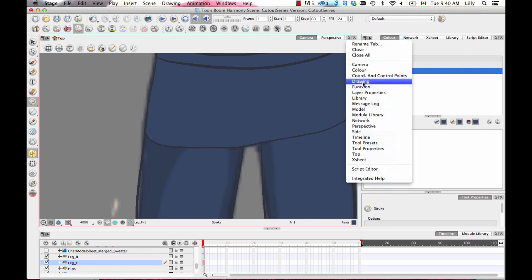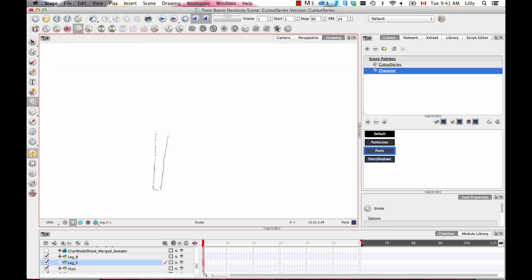So let's go into the drawing view. We haven't looked at the drawing view yet. You can add your drawing view by clicking the down facing arrow, then selecting drawing. Drawing just lets you isolate out the individual drawing that you're working on. So here I can see what the lines are that I've done so far.